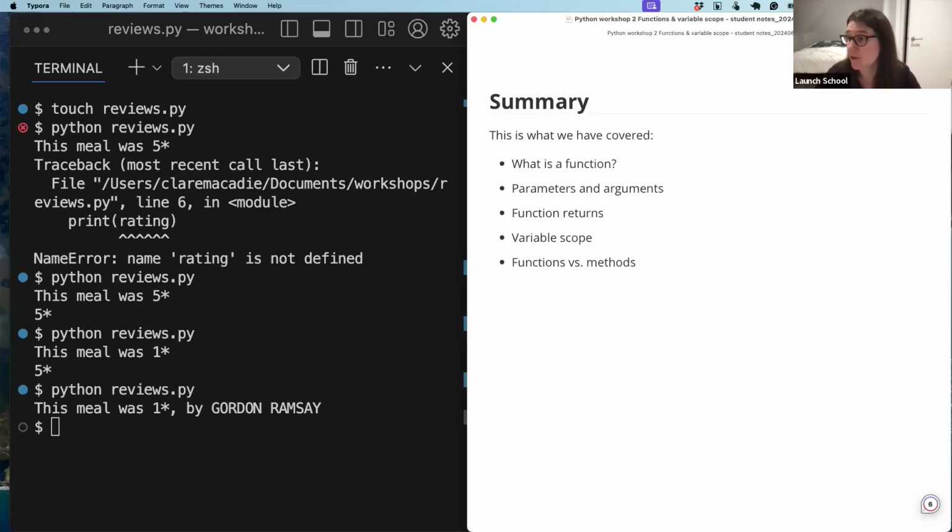And then we looked at functions versus methods. So functions are function invocations. We've got the name of the function followed by the parentheses. Method invocations, we've got our object dot function name parentheses.